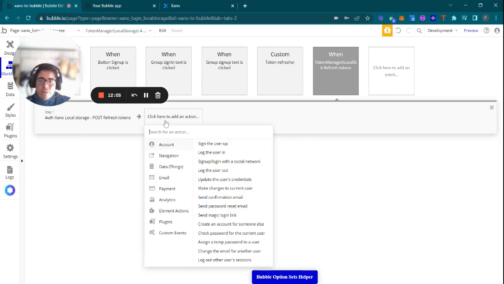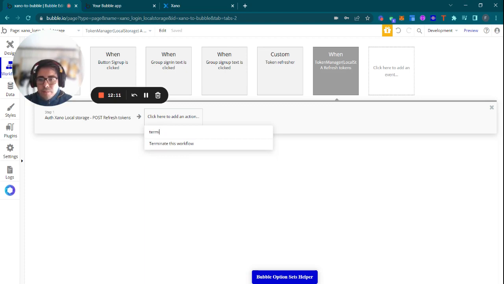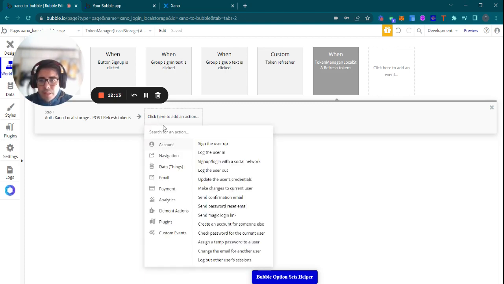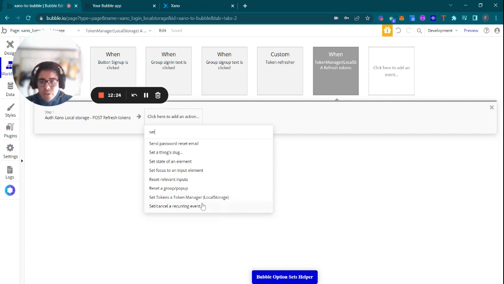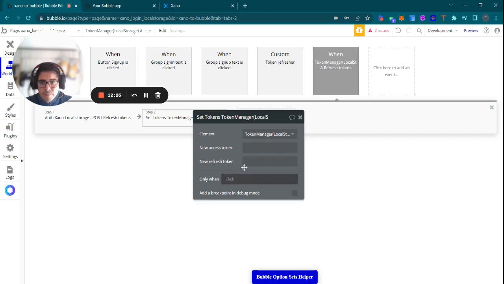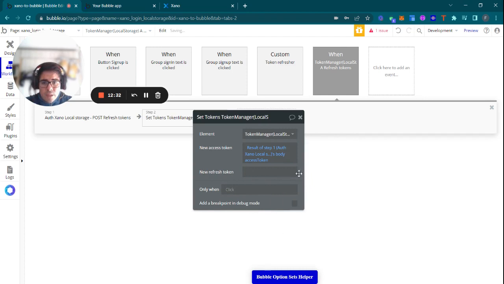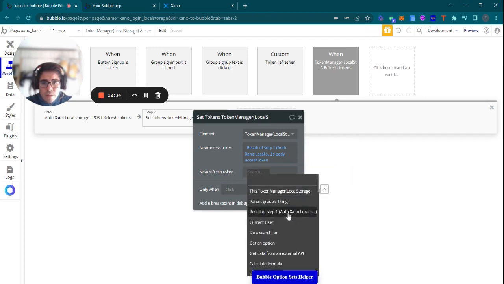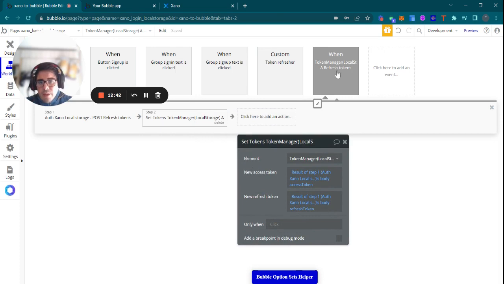Now that we have this new set of tokens, actually, what I'm going to do is use the set tokens action right away. So we're going to use this action, set token as token manager, etc. And here I'm going to place the result of step one's access token and the result of step two's refresh token.